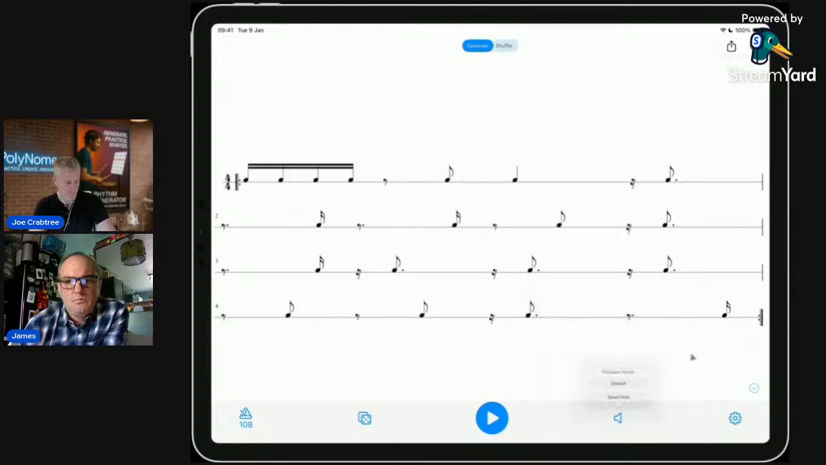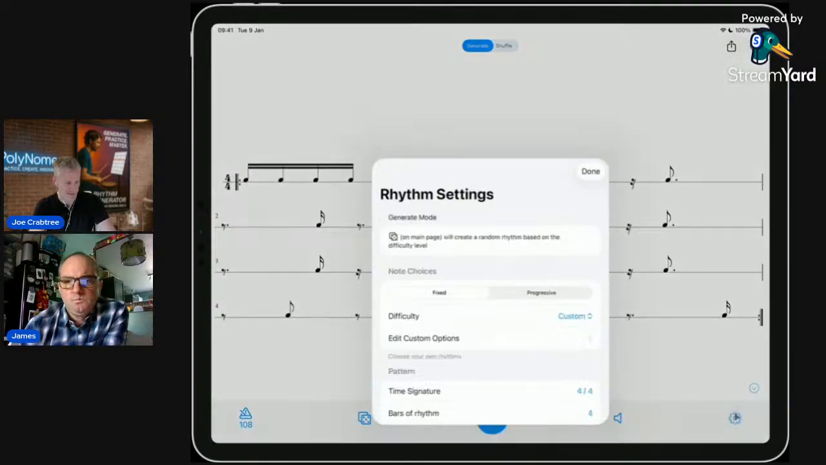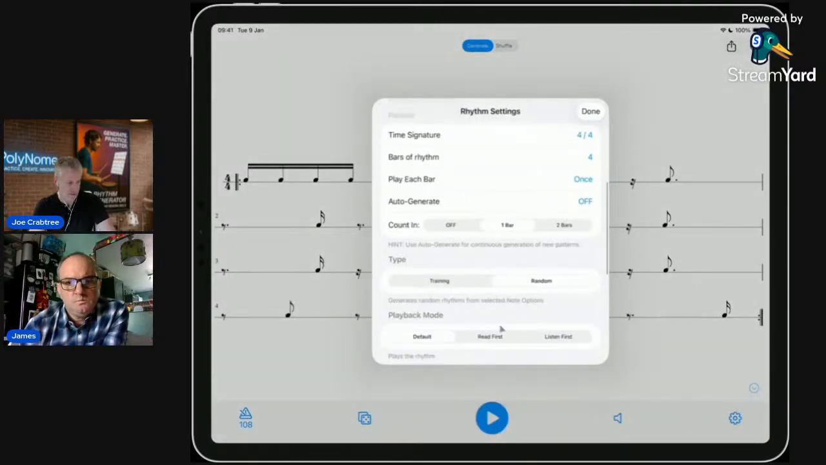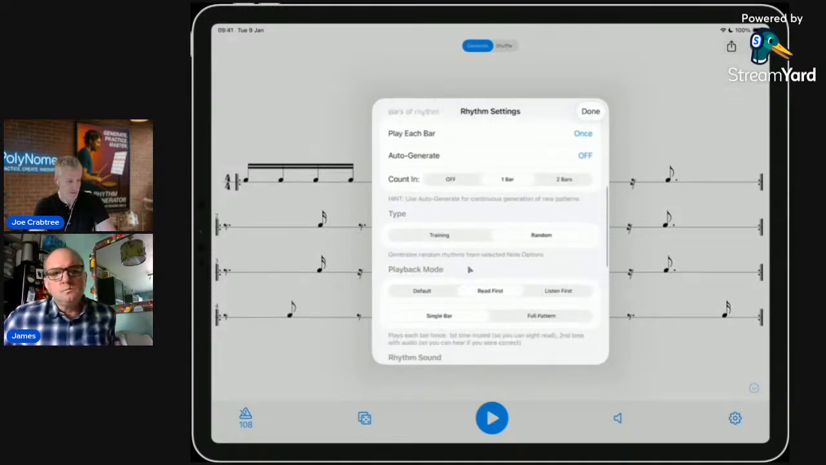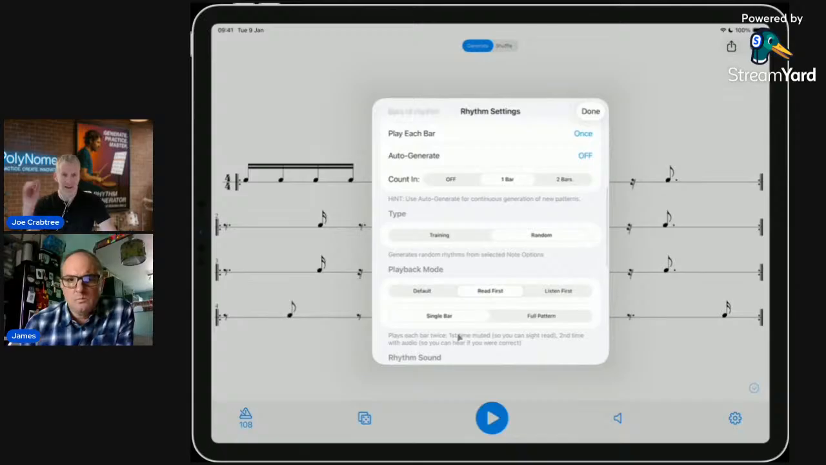So there's one more setting in here, I think, that if you're on, for example, read first, you can choose whether you are reading a single bar or the full pattern. So if you're on single bar, you'll see those 4 bars that you're going to be dealing with, but it will play the first one and let you read it and then play it back and you'll hear it, and then it will move on to the next one. Whereas if you do the full pattern, it will let you read the whole 4 bars and then it will play the whole 4 bars.